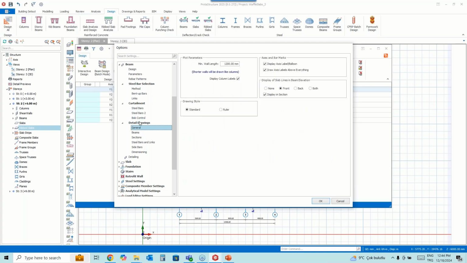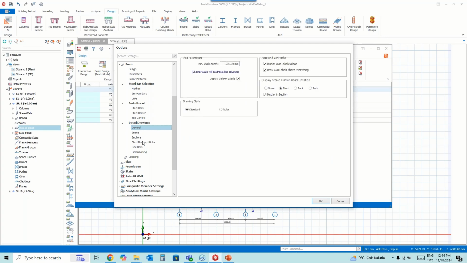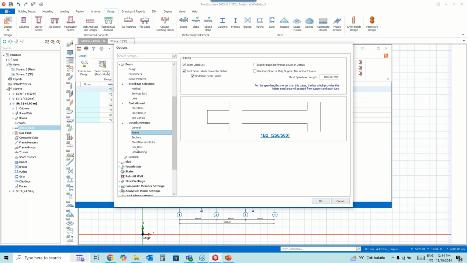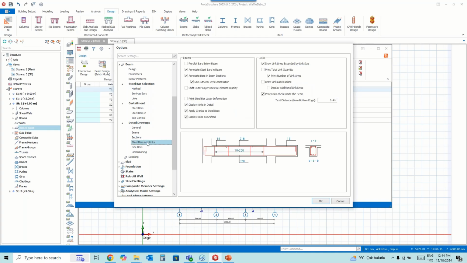Okay, so let's continue with some detail options. For example, for rib beams, you can only create sections on the spans. Steel bars and links: generally I select the rib load bars below the beam option. You can draw a link label inside like this, but generally I prefer to select display additional link lines. You can see the difference.